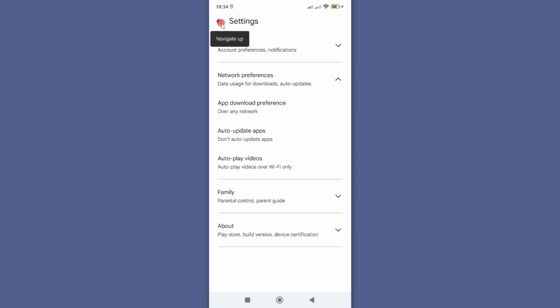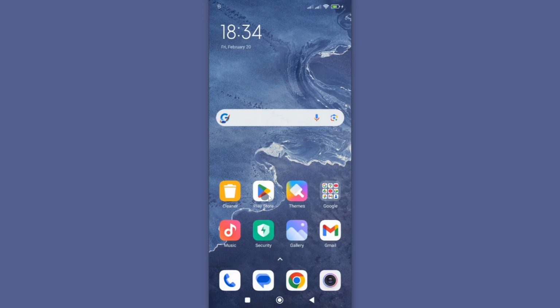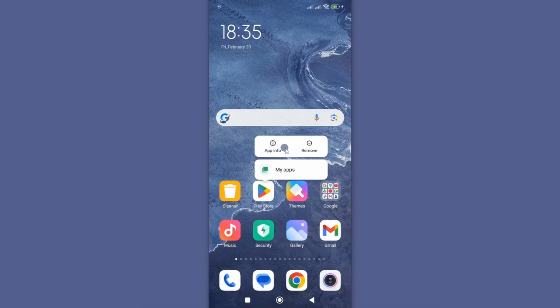However, if you're still experiencing any challenge, then you need to go ahead and troubleshoot your Google Play Store app. To do this, just go ahead and long press on it and you should see app info. For some versions, you might not see app info, but you'll see a settings gear or the name of the app. Tap on it to access the app information page.